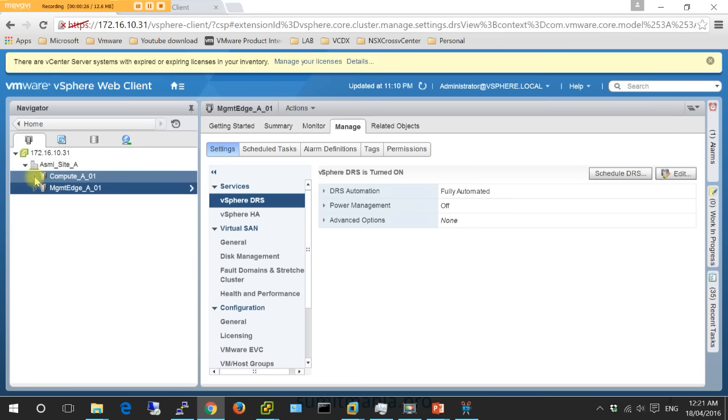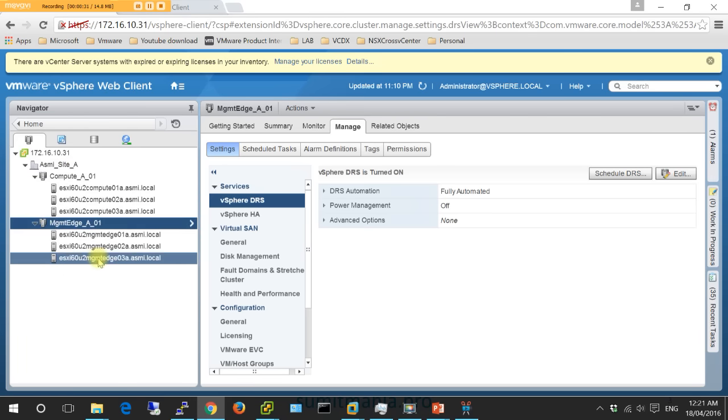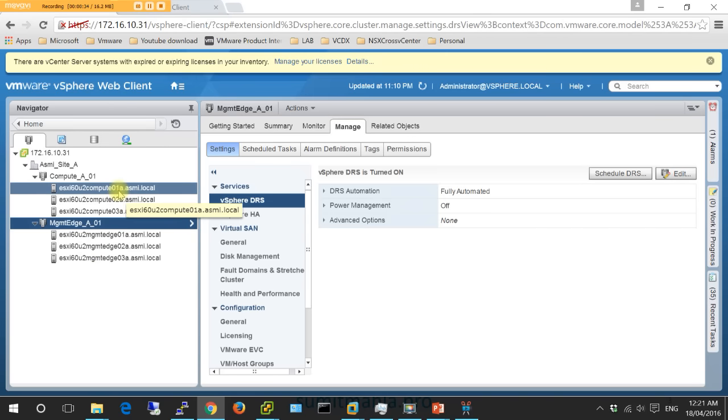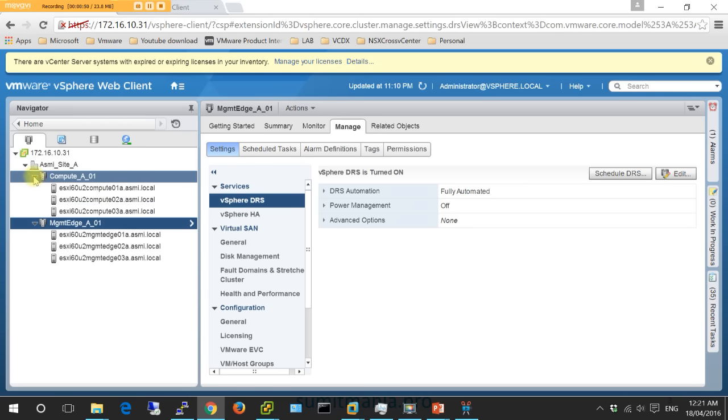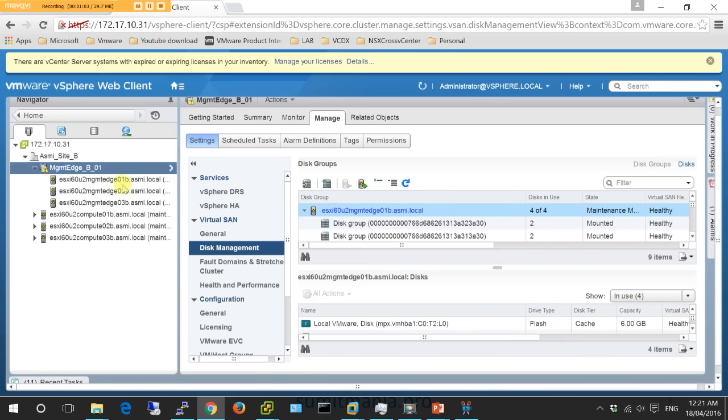So this is my site here, with 3 ESX hosts in the compute and 3 in the management. I had purposely configured 3 hosts in each cluster because for vSAN you either require at least 2 ESX hosts with a vSAN witness server, or you can have 3 ESX hosts. So I didn't want to install another appliance or server for monitoring the vSAN. So I installed these 3 ESX hosts in site A in compute and 3 in the management cluster. We have exactly the same config in site B.